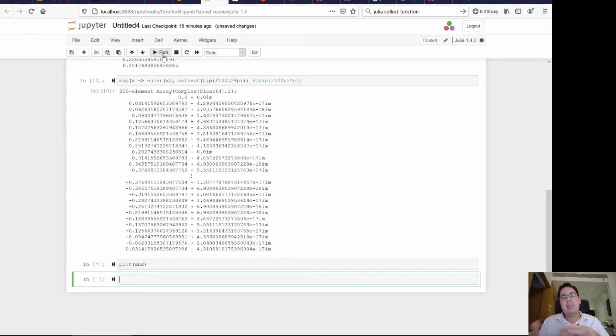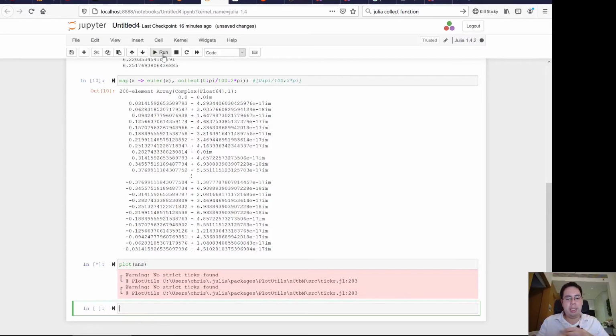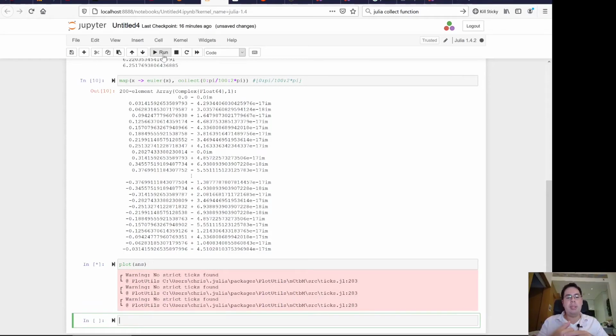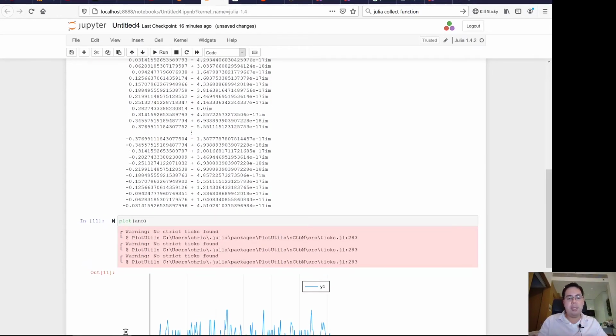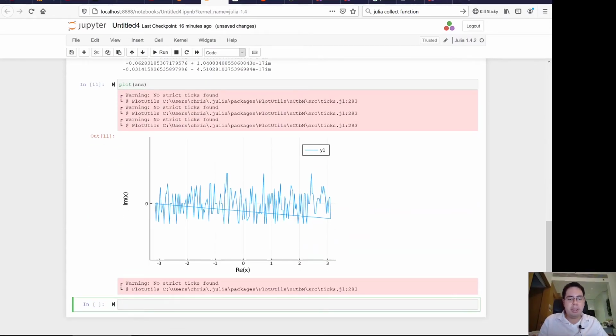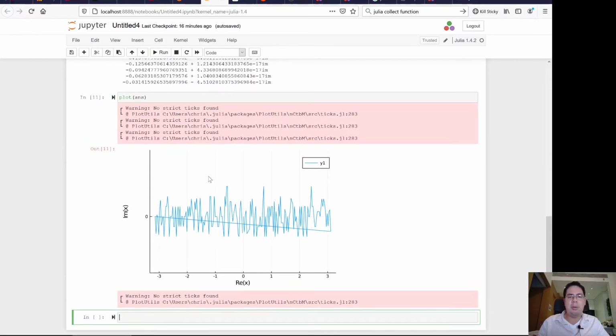I have found that sometimes Julia is a bit slow when you run things for the first time. From a bit of reading I did online recently, it seems to be the second time you run things, it's much faster. And I'll show you that in a second if you like. So I haven't cut the video for this plotting, but you can see here it's done the plotting of real versus imaginary. I didn't find out what this no strict ticks found means. I think it's something to do with the way plotting's done, but it seems to plot the graph okay.